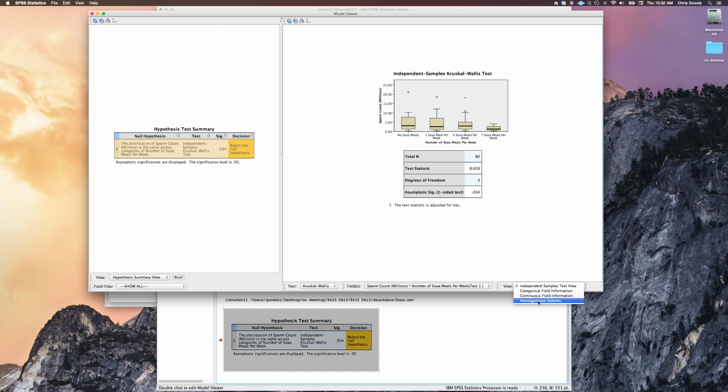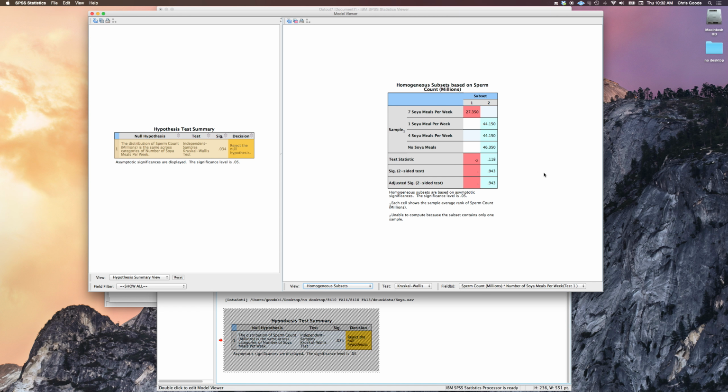And if you view the homogeneous subsets, then it shows you that the group with 7 soy meals was significantly different from the rest of the 3. These 3 conditions together constitute a homogeneous subset itself, so no significant differences among these 3. Here's your p-value that says there's no significant difference among these 3. The p-value that says that this one's significantly different from the rest of these, though, is not displayed. Because there's only 1 sample in this group, it's not displaying the p-value. Still trying to figure out why. Got an email into Andy Field. I hope he gets back to me.